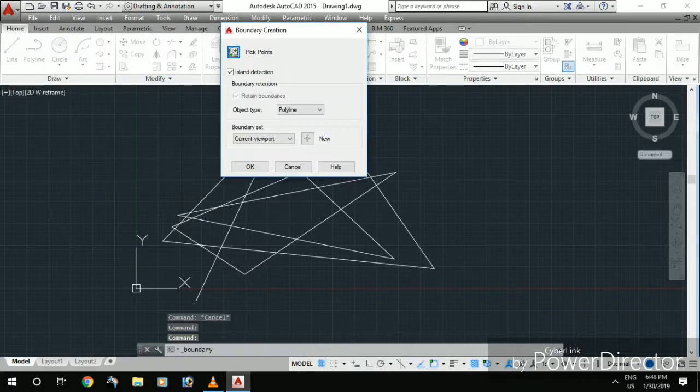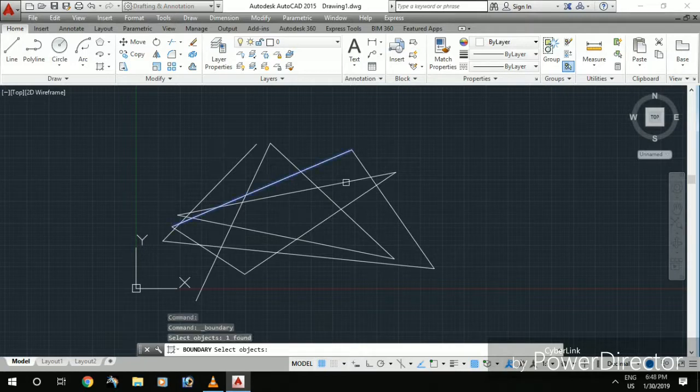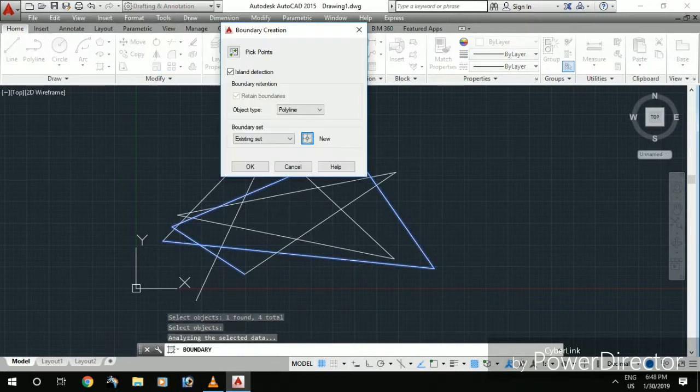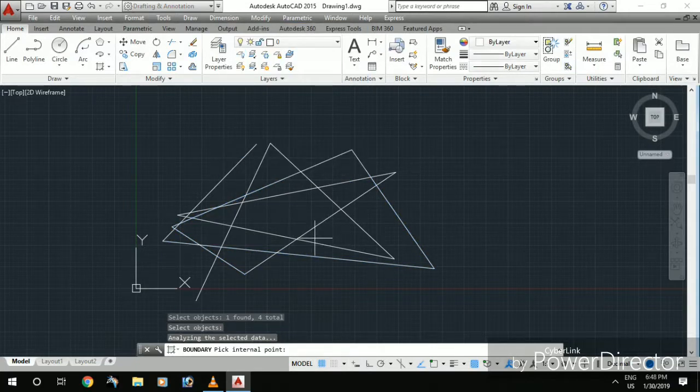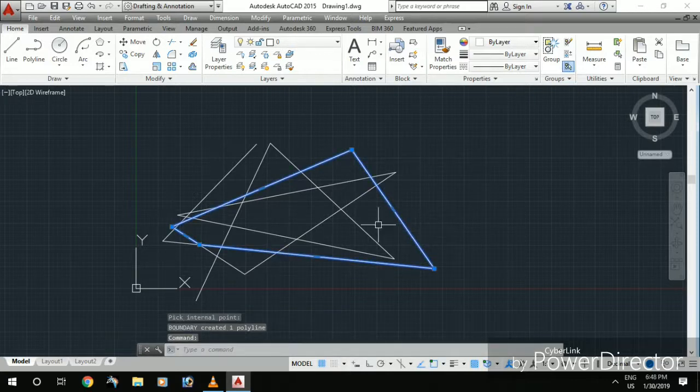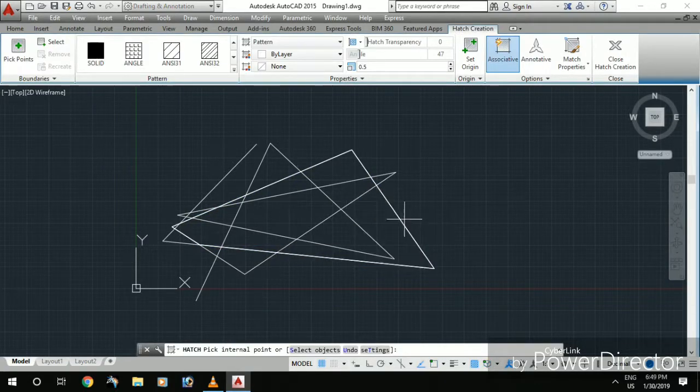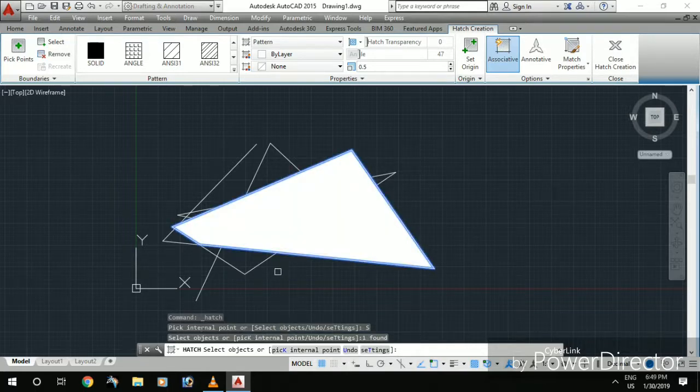So I go to boundary and polyline, and I select new, so I'll be able to select the lines and pick point. I just need to click it and the polyline has been formed. In this process, if I go to hatch and select object, and click on the polygon object, the hatch is formed in a single way.